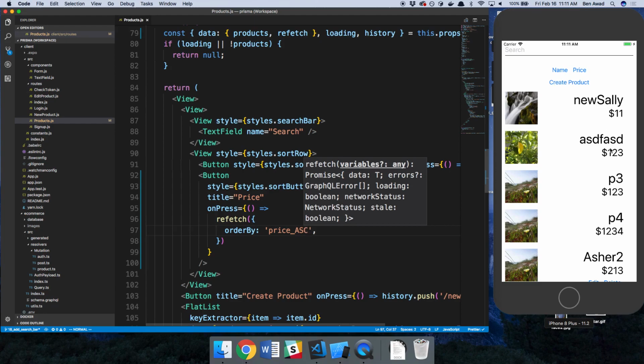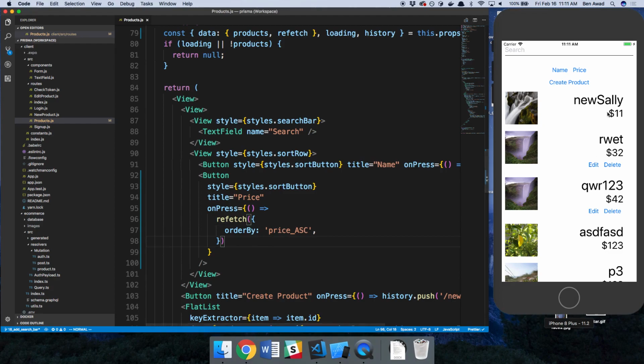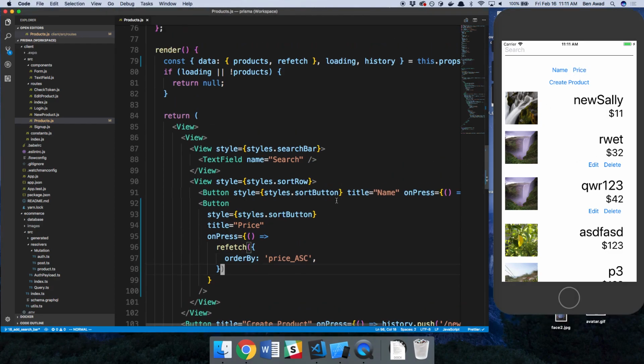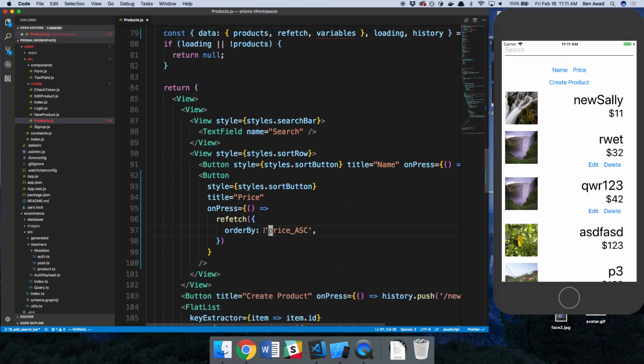All right, so 11, 123, this number, and then 213. And all right, we see it does go ahead and reorder it for us, so nice. So now the next step is when I click on this, I want to get it in reverse order. So another thing we can get from data is called variables. So we can see what variables we passed into this query.